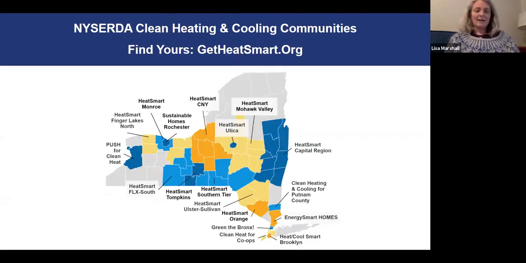This beautiful map shows how the idea that started in Tompkins County, with a few folks just sitting around the kitchen table thinking, what can we do to promote clean energy solutions in our community, ended up with NYSERDA, the New York State Energy Research and Development Authority, funding similar Heat Smart or clean heating and cooling communities all across New York, to the point where now most counties in New York are served by a Heat Smart campaign. And every county in this 10 county region that this webinar is for is served by either Adam's program, my program, or Erica's program.